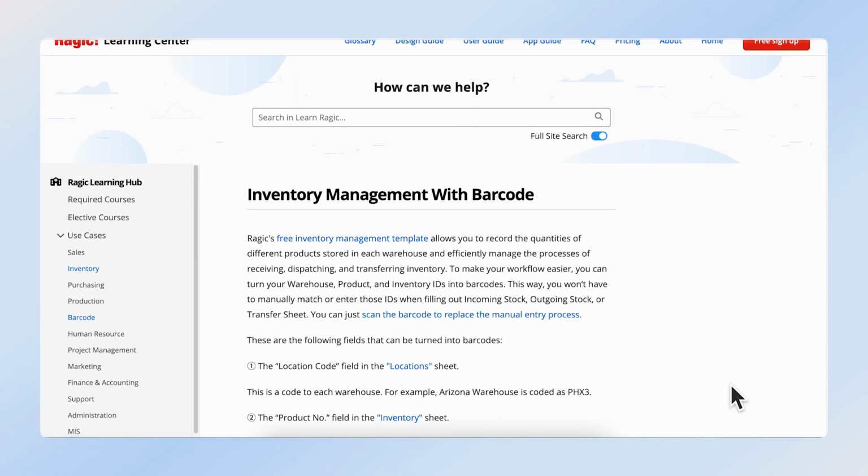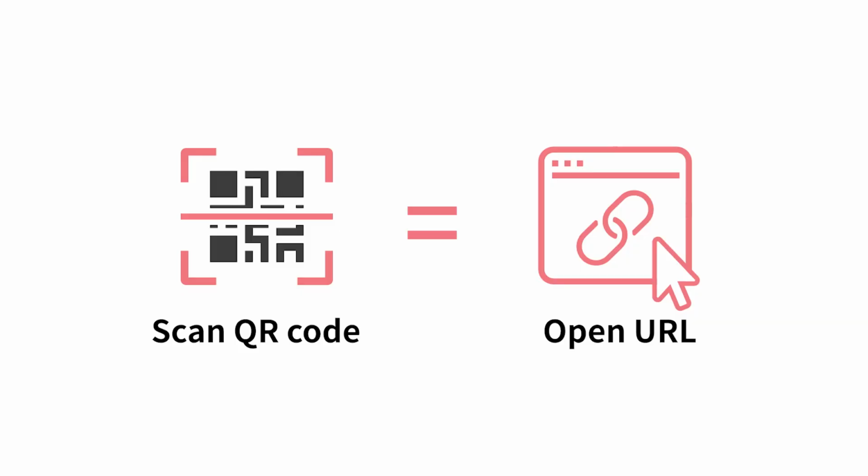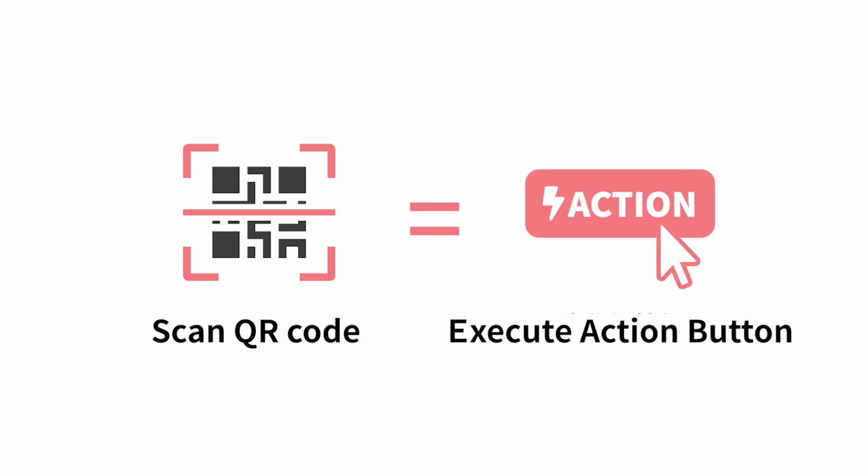So far, we have covered one of the applications of barcodes for inventory management, typically for a single warehouse. If you are managing inventory in multiple warehouses and want to integrate barcode scanning, you can refer to this article for the suggested configurations. Aside from quickly entering data, you can also use the barcode scanning function to instantly locate an entry or sheet, or instantly trigger an action in Ragic. Integrating these functions with different situational needs can achieve various applications.